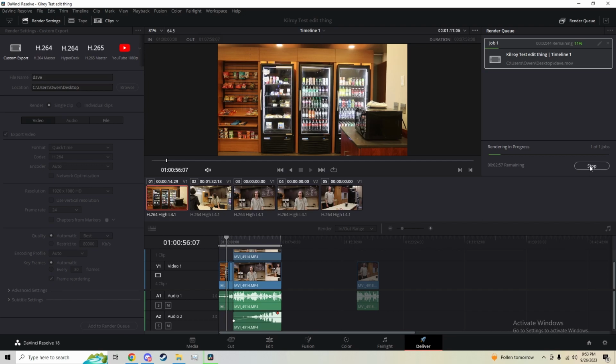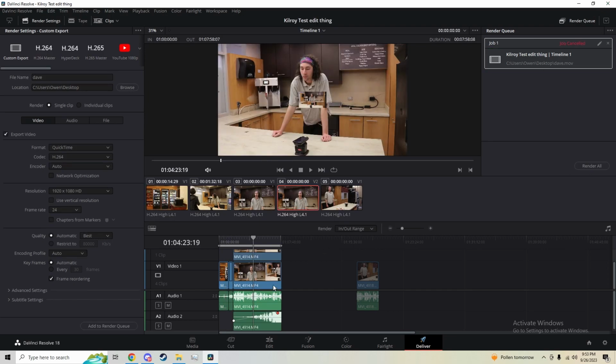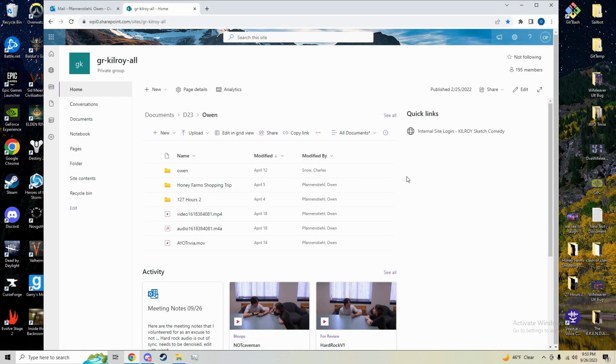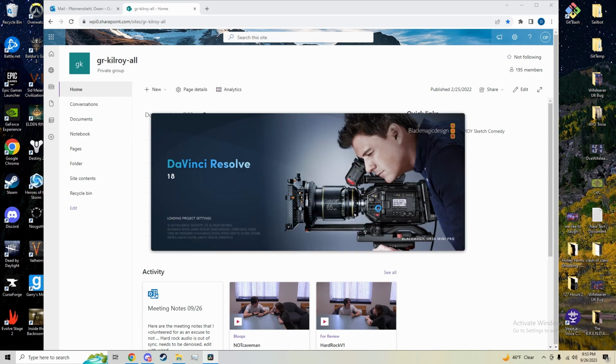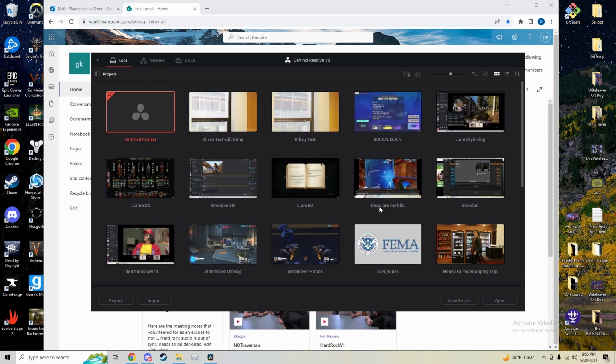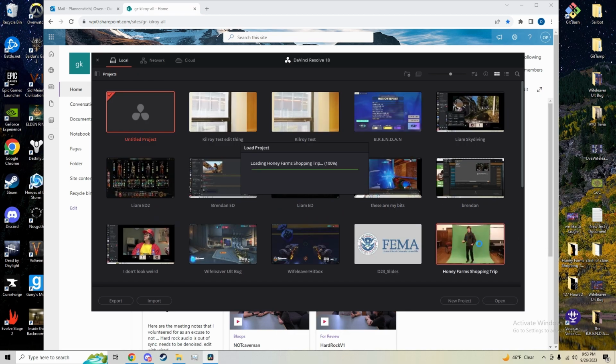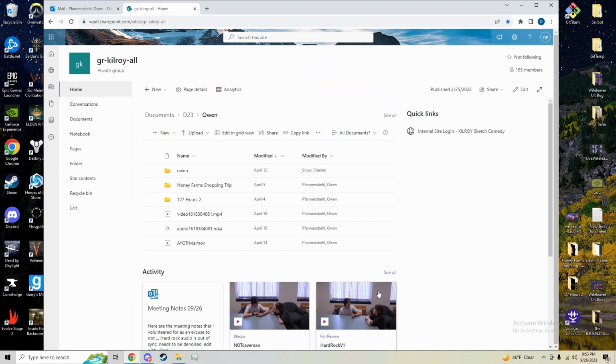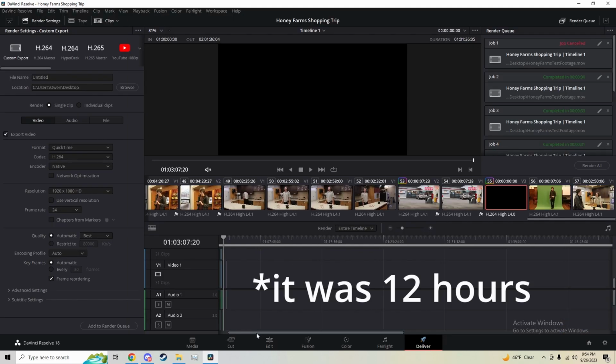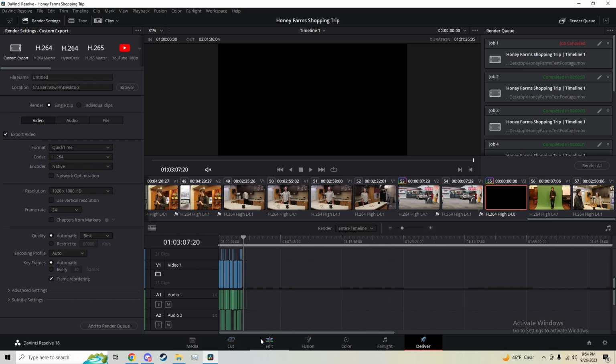And to give you a good idea of what a finished sketch will look like after putting in lots of extra effort, we can go look at the Resolve timeline for the actual Honey Farm shopping trip, which took me, if I recall correctly, about 4 or 5 hours to edit in total. Only 4 or 5 hours? I have a lot of editing experience. So this is what my timeline looks like. Let's go to Edit.